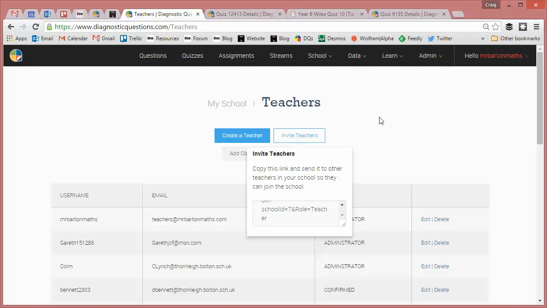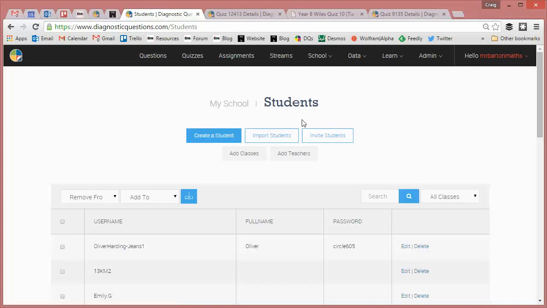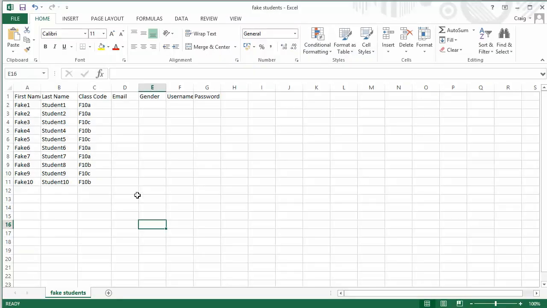And then once you've got a school and some teachers, the next thing that we're going to need to complete the party are some students. The easiest way to import your students, I've found, is to do it via an Excel spreadsheet. So if we click on import, you can download this student template, and it just looks a little bit like this.